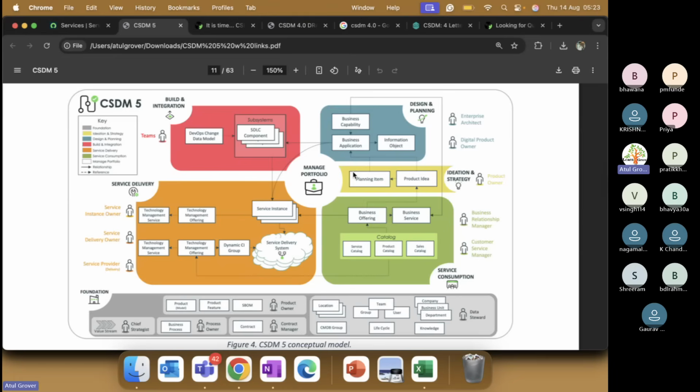If tomorrow I say, guys, I started anchoring as a service, you might say, Atul, how did you get the idea? See, there's an idea, then I'm able to do this particular part. And idea will be taken care by the product owners. So now I have business capability and I have a business application.